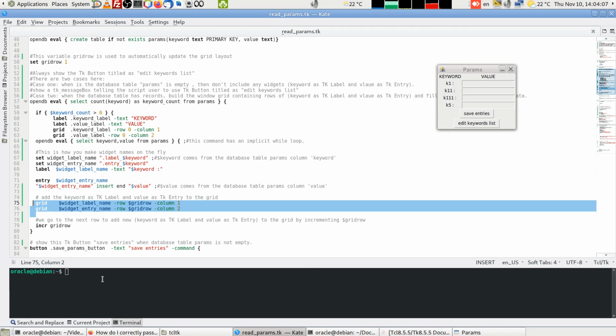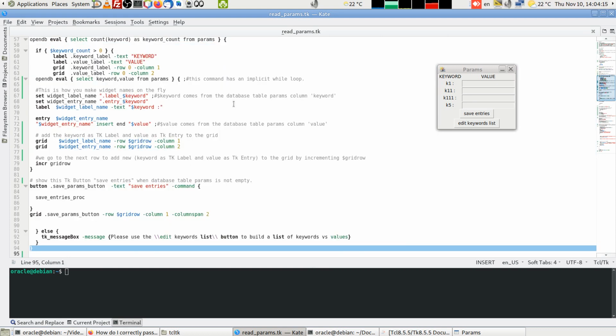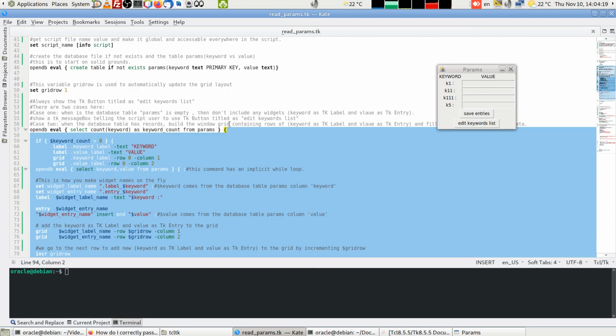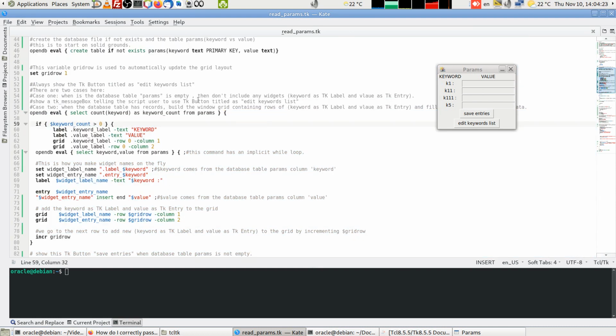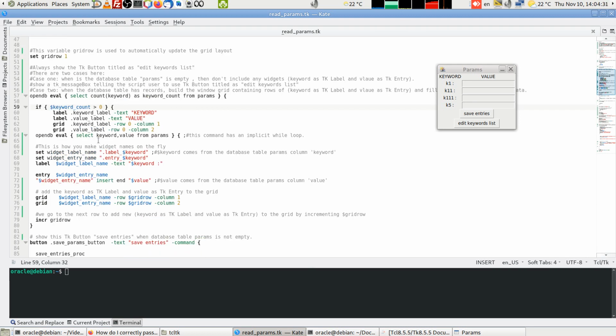And here's how you add them to the table in the window, and you increment the grid row. And this command here, where is it? Okay, this command here is like a while loop. There is an implicit while loop here.